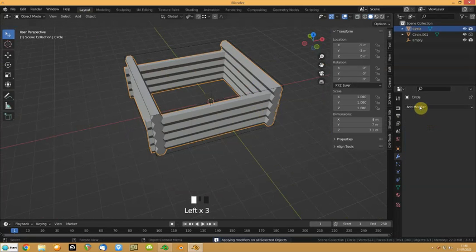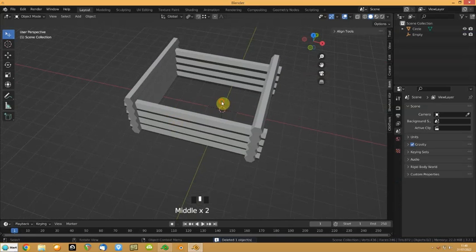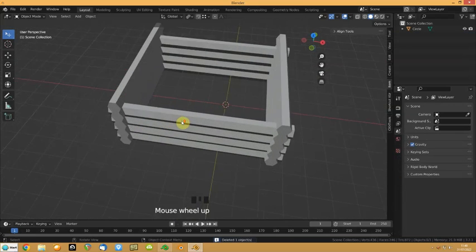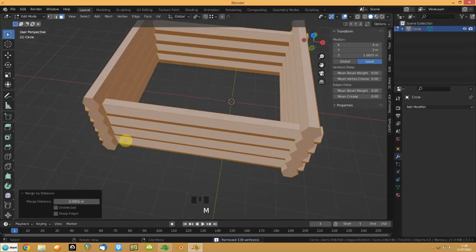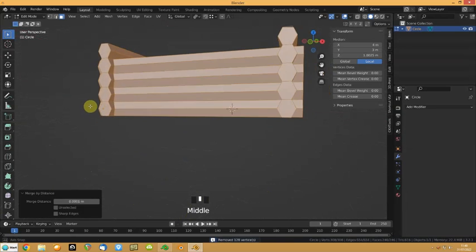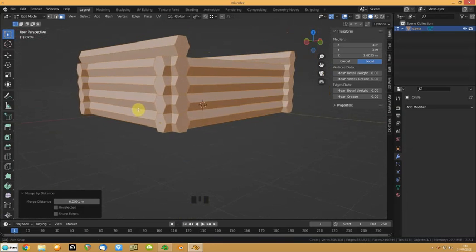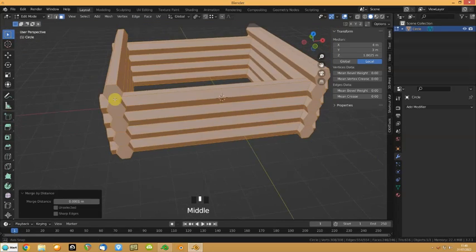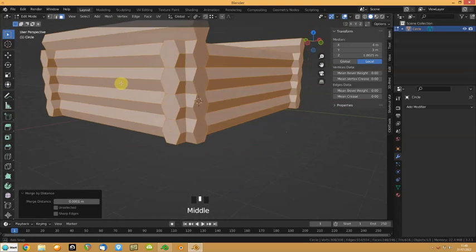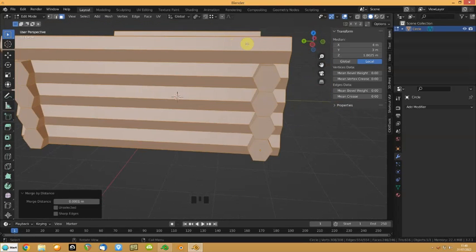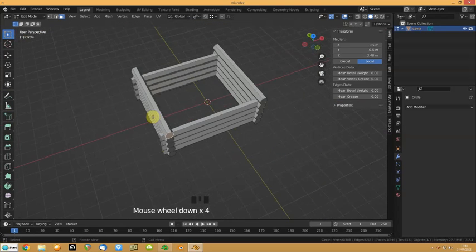I can apply that. I can delete the cutter, and I can actually delete that, that's no longer needed. Go in, merge by distance again to get rid of any other. Right, and so there we have the full thing. Now in the actual model these are offset, but for these particular examples it doesn't really matter.